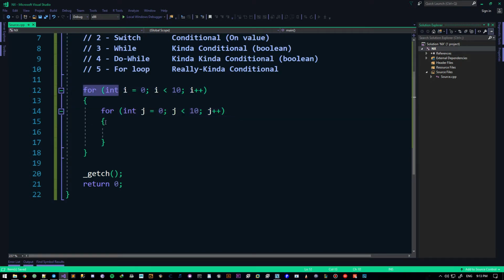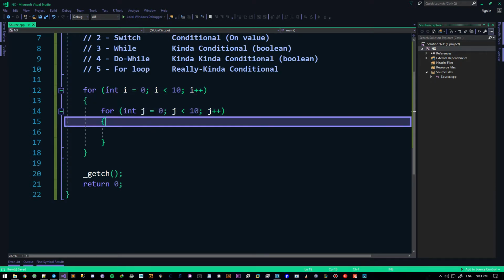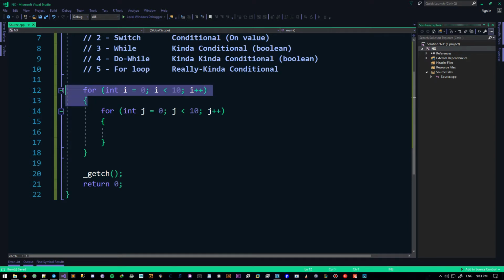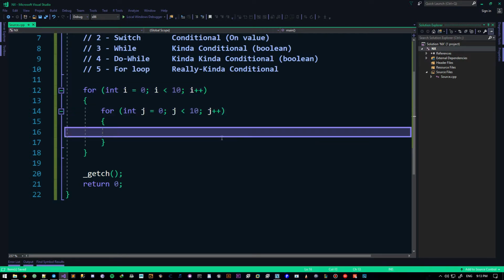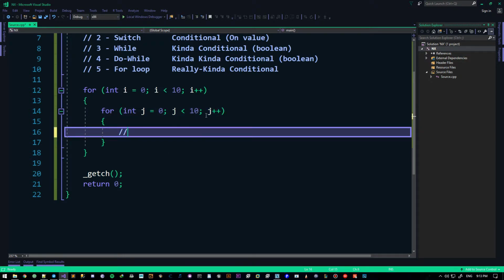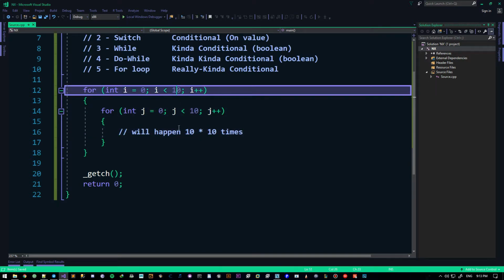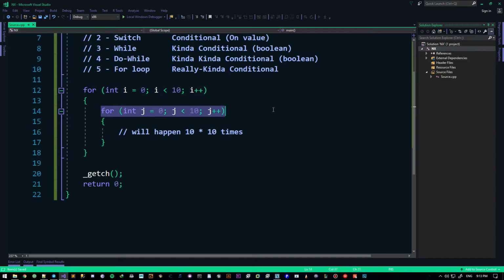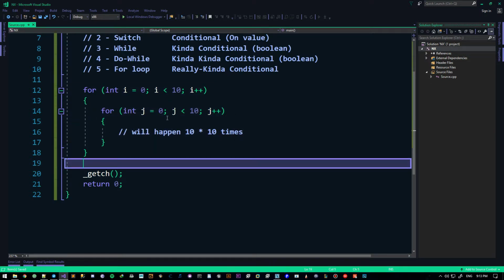So this loop is nested in this loop. Each time the outer one happens once, the inner one will happen 10 times. If the outer one happens 2 times, the inner one will happen 20 times. Okay? So in a nested for loop, this will happen 10 times 10 times. So this times this will be the number of times the inner body happens. Whatever code we write here will iterate through and loop.